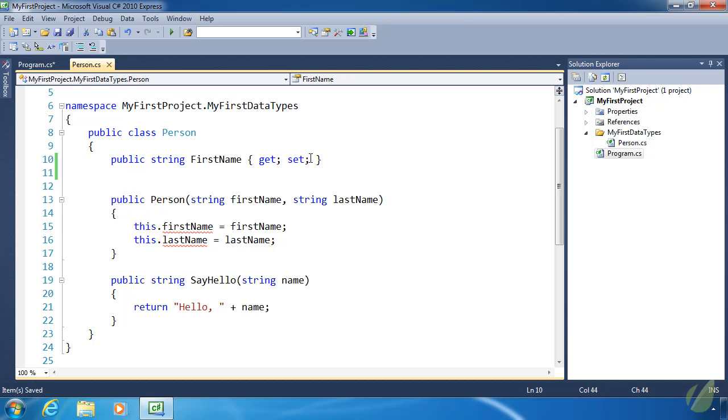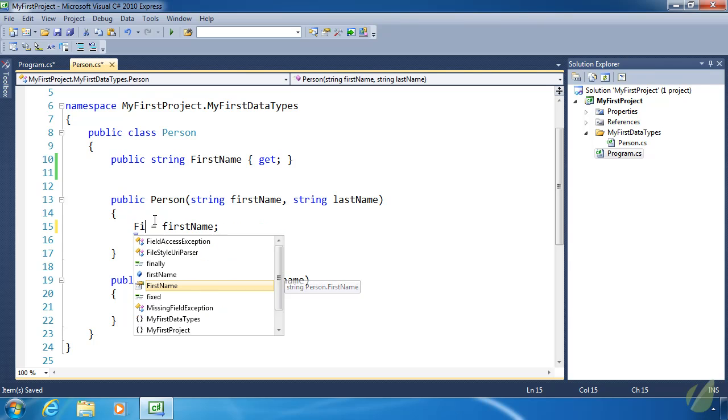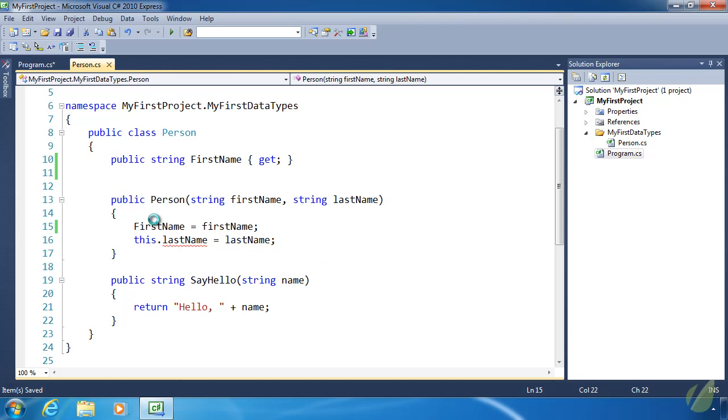Now, we don't want to set anything, remember. We just want to get, because we want to protect the first name whenever it's being used outside of the class. So we will get rid of set. And now, since FirstName begins with an uppercase letter, we don't have to use this anymore. We can just do FirstName equals the parameter firstName. But we are getting a red squiggly because our FirstName property is read-only.